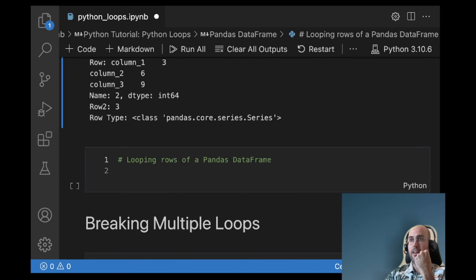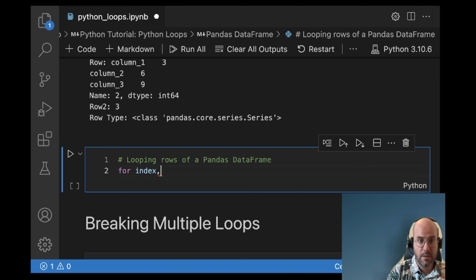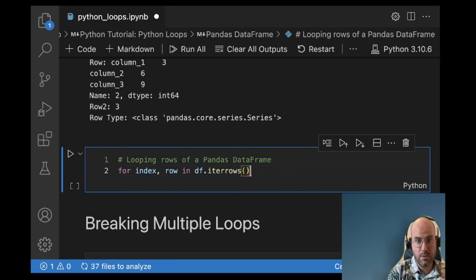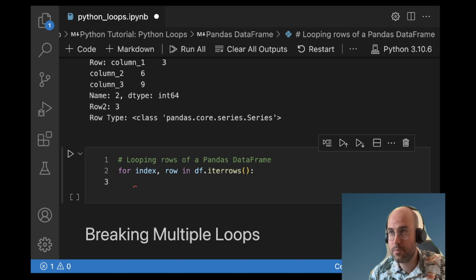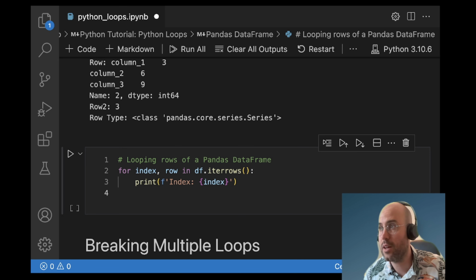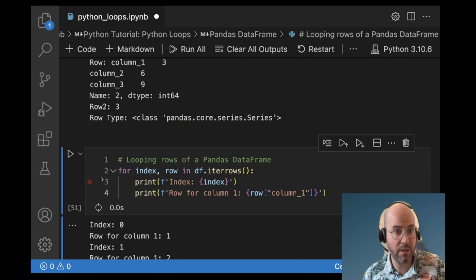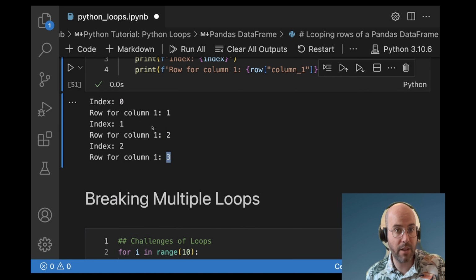So let's do that again just for more clarity. So we can say for index, row in df.iterrows, and then we can print the index. And I just want to loop through one of the columns this time, and I just want to print the row for column 1, and then we print this, and we can see that it looped through each of the elements, but just for one column this time.